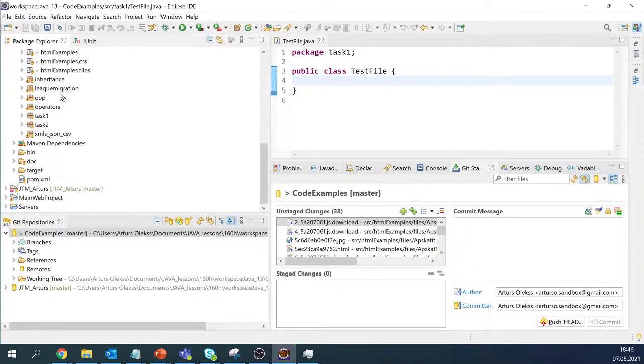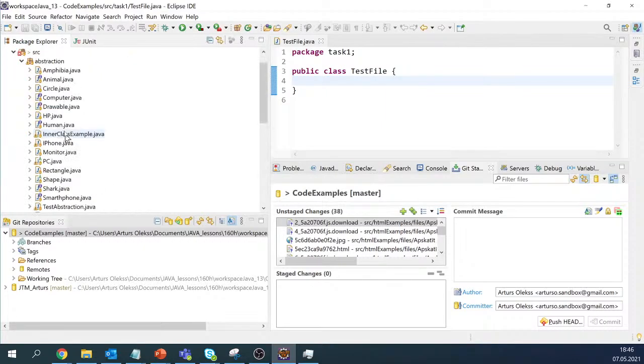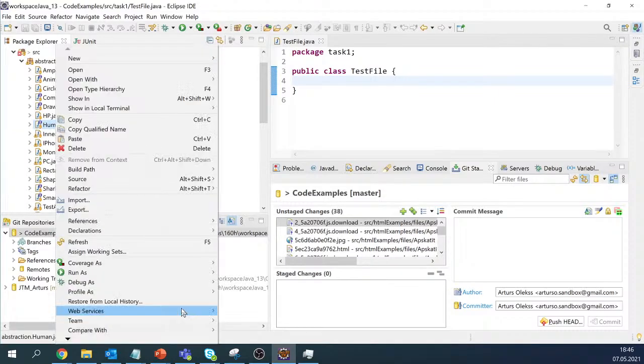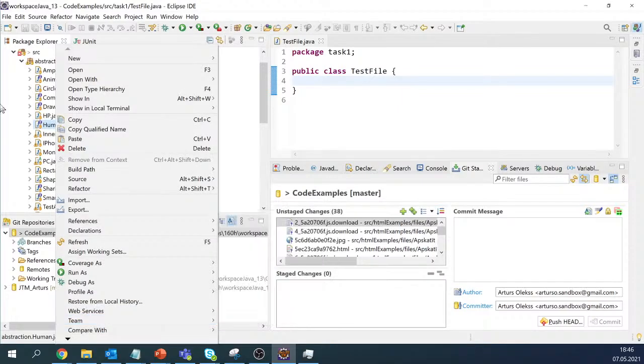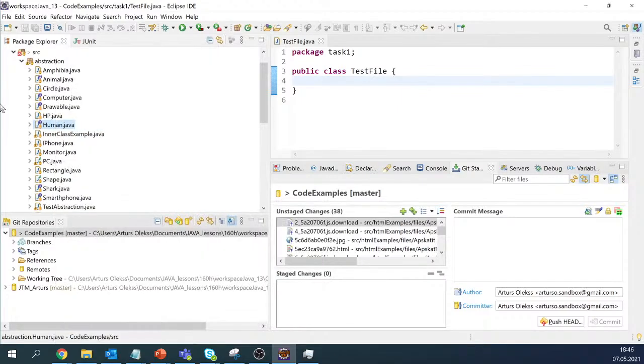Okay, that's our project. And let's say that we go to the team. One more thing. In Eclipse, as you remember, we use the EGit tool. Basically, you'll find tools to work with Git in all the modern IDEs.